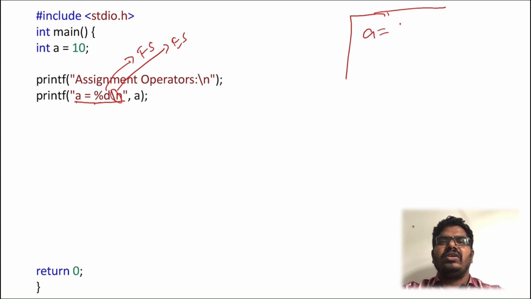What is the value in a? So this is a. Now what is the value in a? 10. 10 will be printed here, and this slash n causes the cursor to wait in the new line.